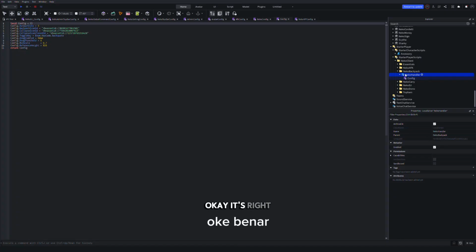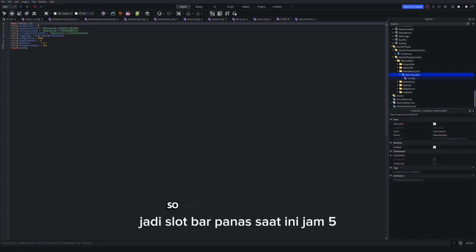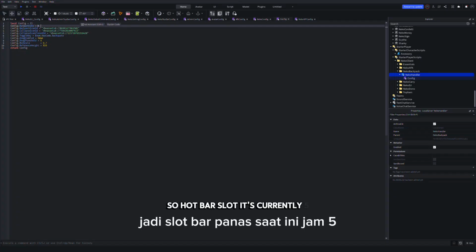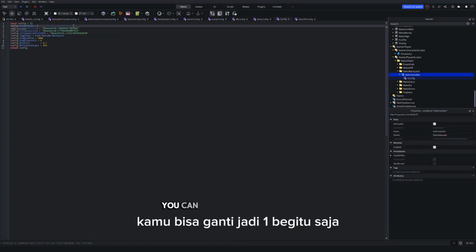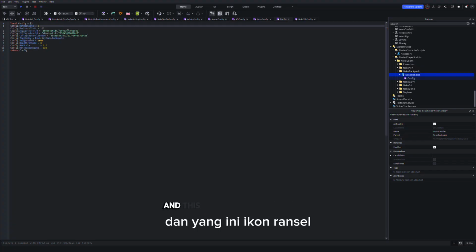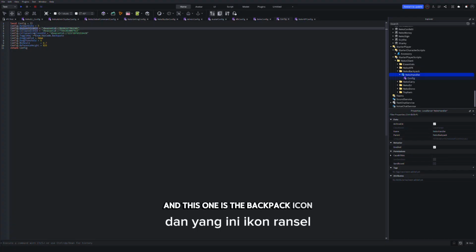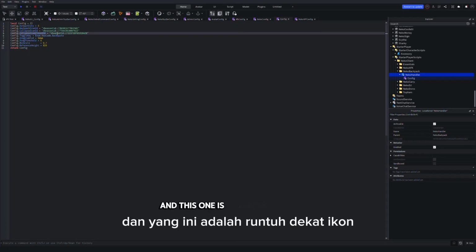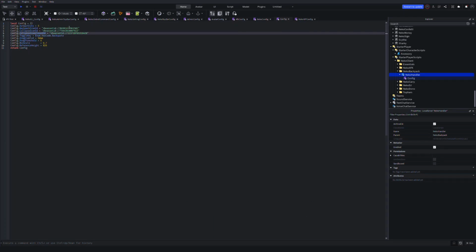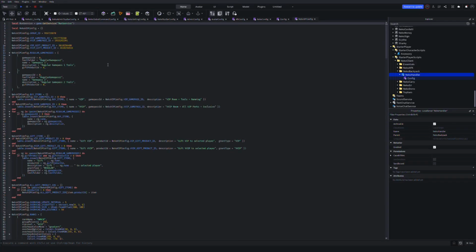Okay, it's right. So hotbar slot, it's currently 5. You can change to 8, you can change to 2, you can change to 1, just like that. And this one is the backpack icon. This one is the collapse icon, and this one is the collapse close icon. And the last one should be this.